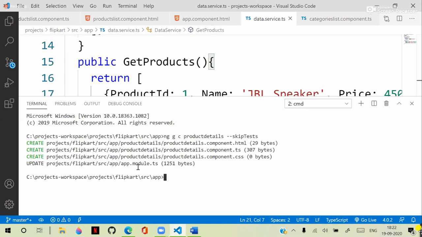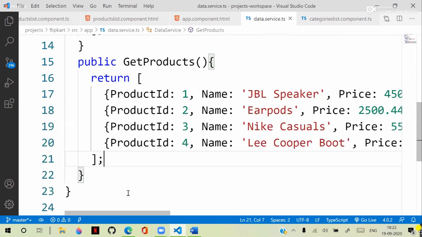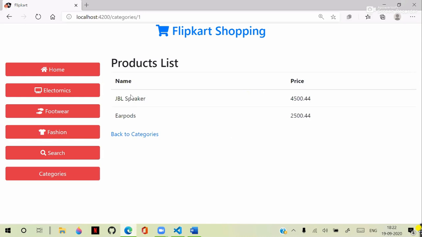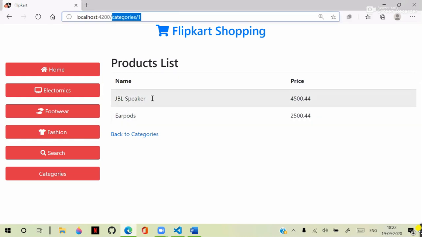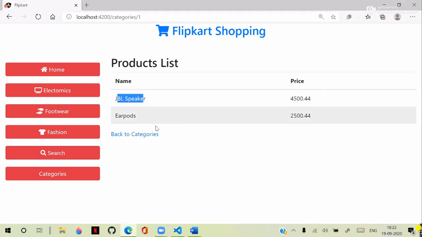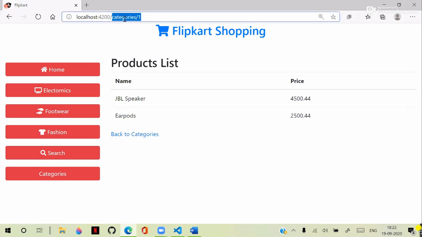Now, when this product details should come, it should have a path. Our intention is that when the user clicks on a product under categories 1, the details should come. That means for this path, where is this path observed? So go to the routing module.